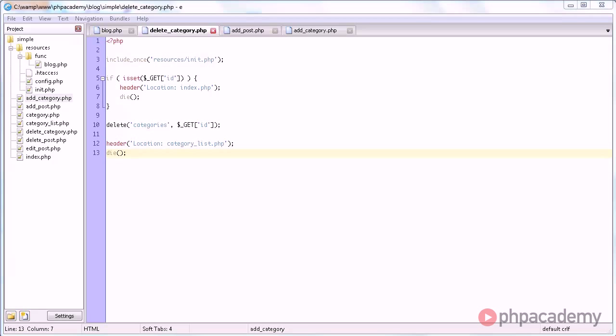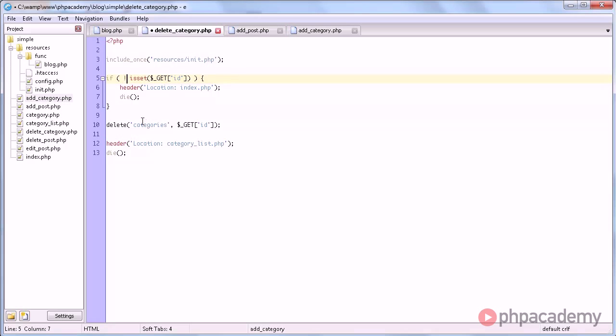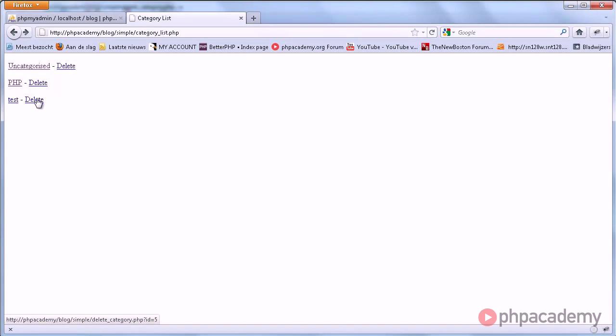Okay, turns out that this was incredibly easy to fix. All we need to do is make sure that this says if not is set, which is very logical, because if we did have an ID that we specified and we would redirect back to index.php without doing anything, that just doesn't make sense. So now when we try to delete test.php, we get redirected to category list and we see that test is no longer there.